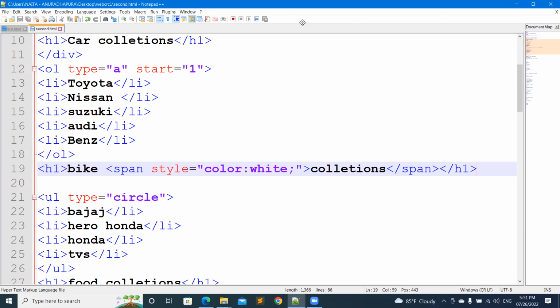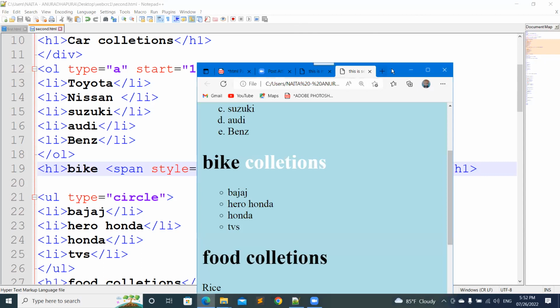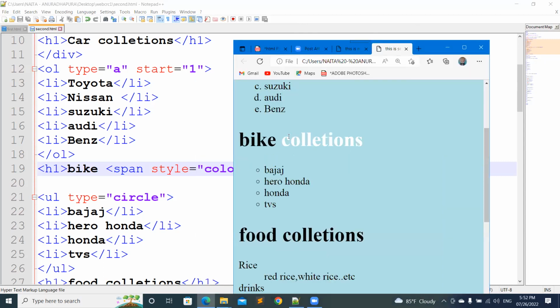Okay, did you do this activity? Are you finished? Yes, sir. Okay. I ask a question from everyone. Can you do this same activity using another method?